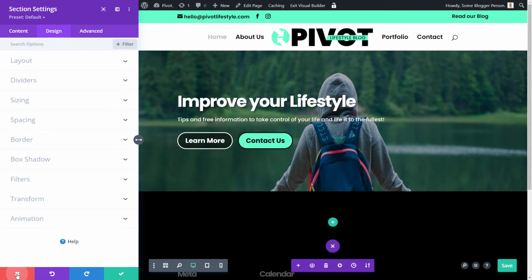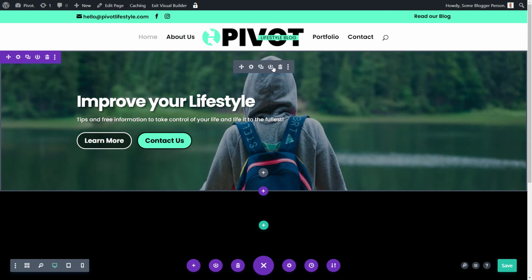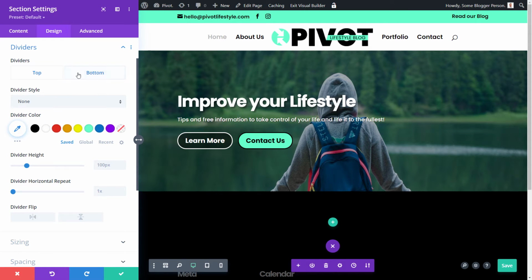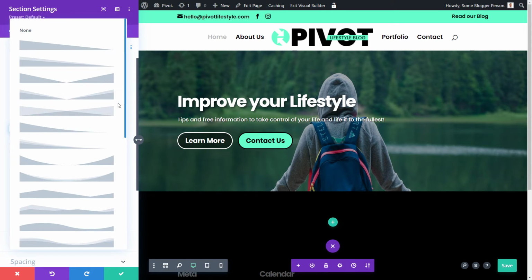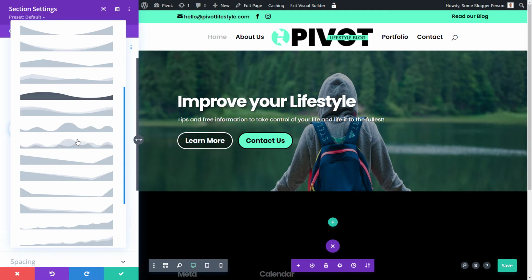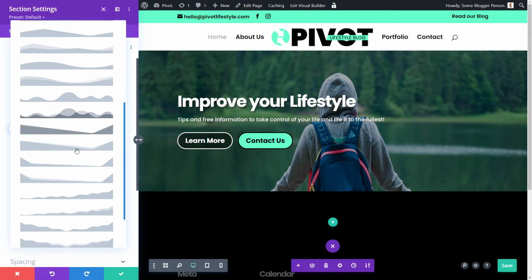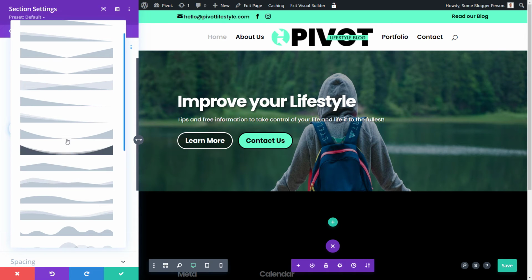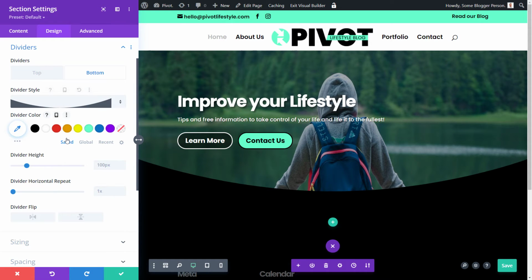So just to backtrack a bit, I'm not going to the full screen module, which we just edited. I'm going to the purple row sections here, clicking on that. I'm going to go to design and dividers. I'm going to click bottom divider to add an effect on the bottom here. So under divider style, I can click and find something I think is going to work well. Maybe I'll choose something sort of very easy, like this curve, so something like that.